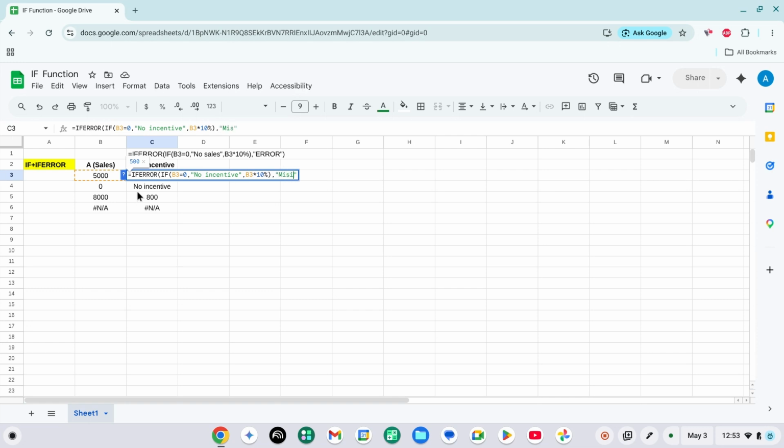So I will say missing data. That means wherever it is reflecting NA, the data is missing here. So that is the reason I'm not able to get the data. So, missing data. Now, if you drag the formula once again, whenever NA was visible, it should say missing data.